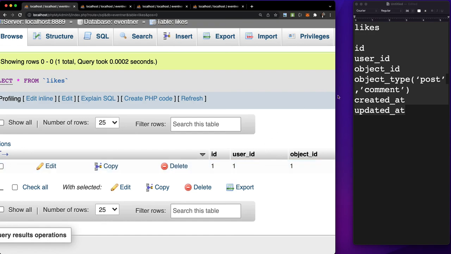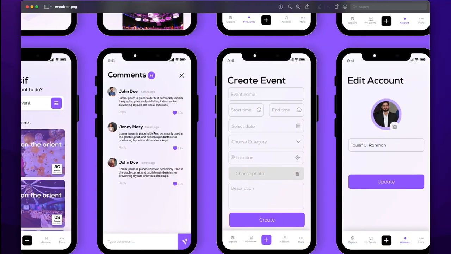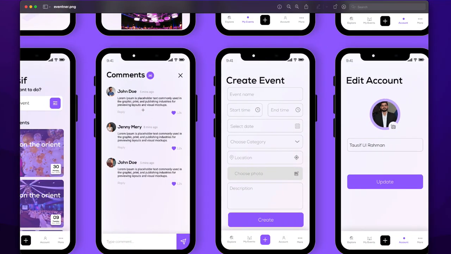I hope you have understood this likes table now. In the next lecture we will talk about the comments, how we can store the comments, and then we will talk about saving the likes of the comments as well.